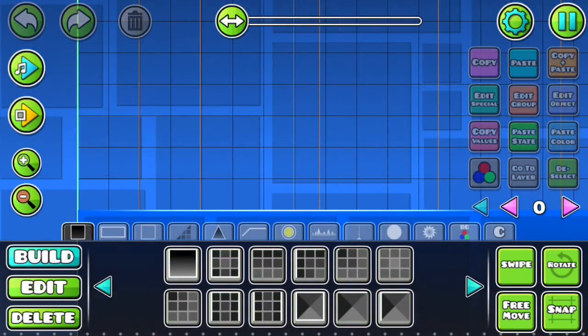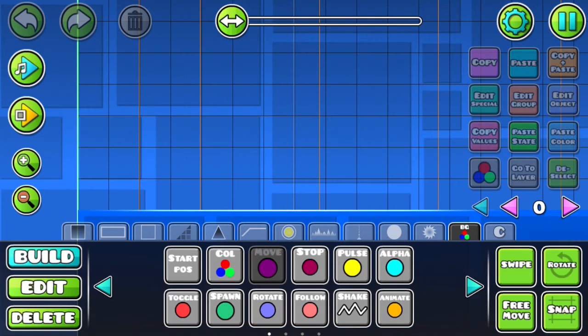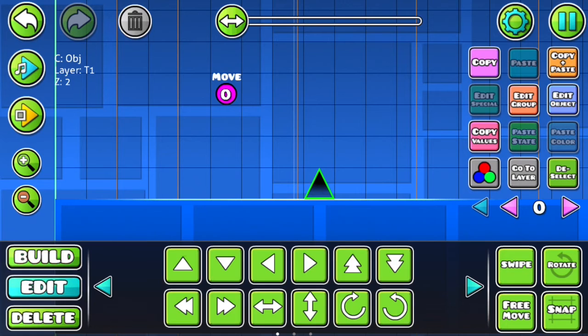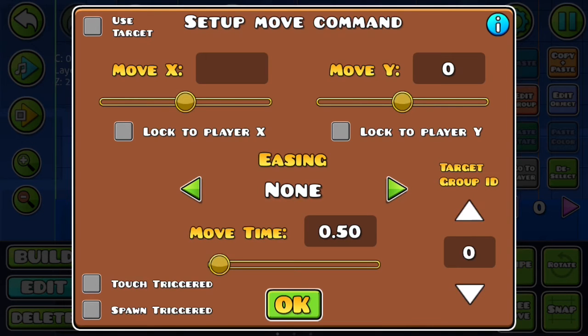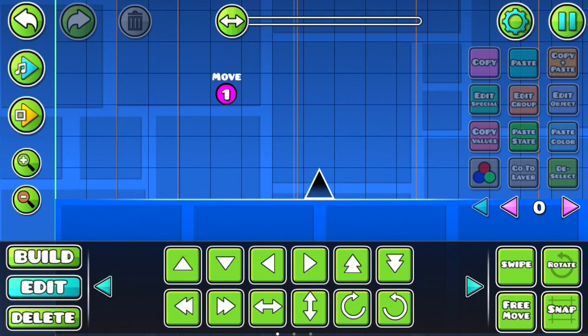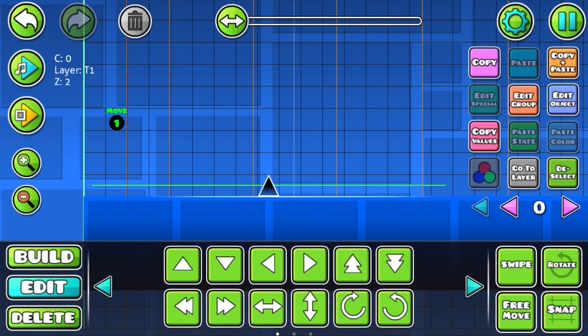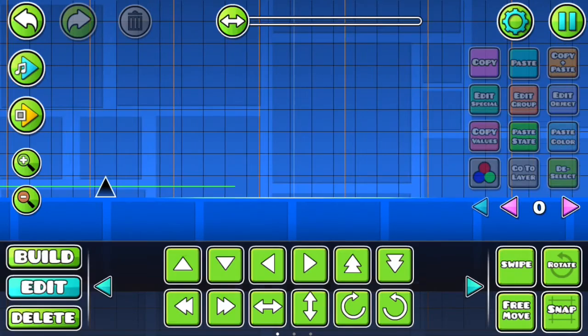Another thing you can do with the move object, guys, is move stuff diagonally. So if we want to move this spike, for example, diagonally 1 block, we're going to do X10 and Y10. So it's going to move 1 block up and 1 block to the right. Let's choose the time and choose the target group. Make sure, guys, to put it in the same target group. So yeah, here we go. As you see, it moved diagonally up.